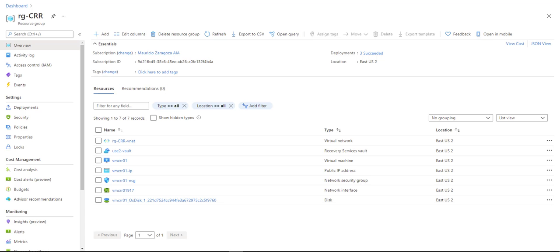Alright, we are back. And at this point, the initial backup for the machine is already completed, and also the replication is completed as well. We need to make sure now in the portal that we are able to restore the virtual machine both in the primary and the secondary regions. So we are here back in the portal, and we need to verify that.